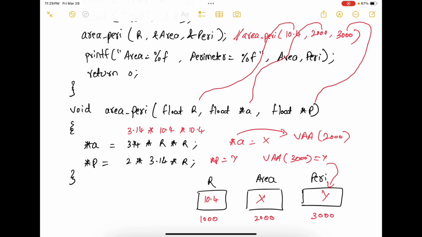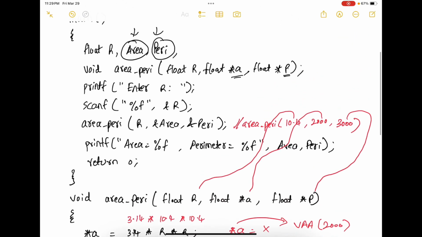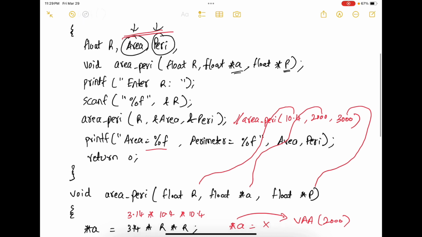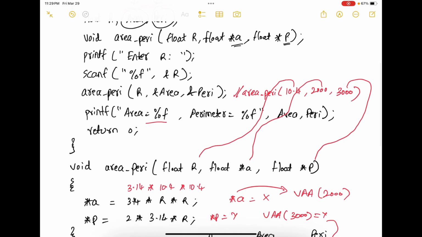So the changes that we have made here are going to get reflected here as well in these variables. Therefore, once the function is ended, it's going to come back to this printf statement and say area equals %f, that is x, and perimeter equals %f, that is y. And that's how you end the program.